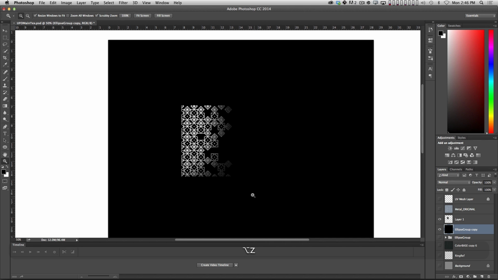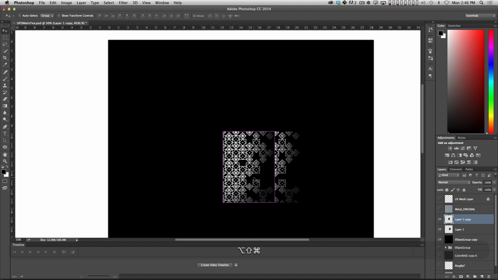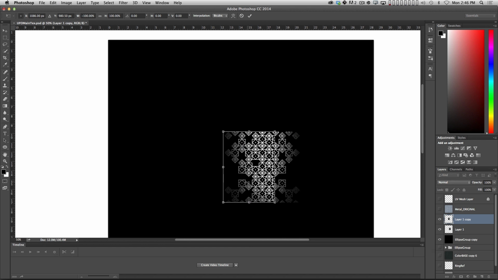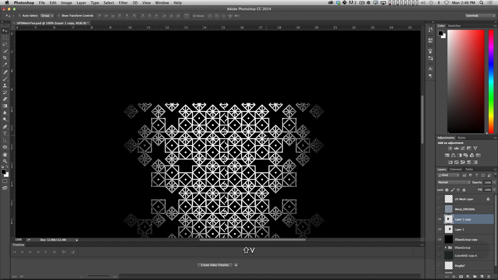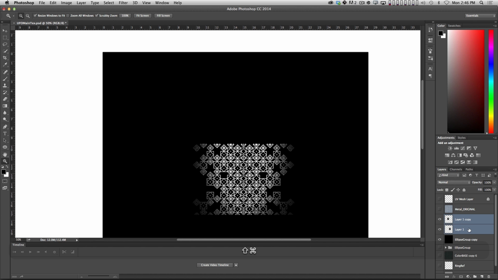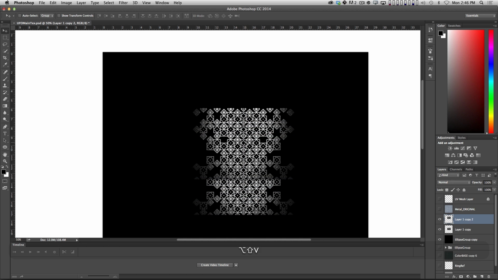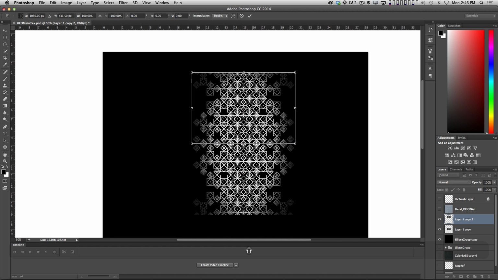And so what I'm going to do is take this black and white image here, and I'm going to attempt to copy it and flip it horizontal, and line it up like this and see if we can get some kind of symmetrical shape out of it. Let's see. There we go. Right? And then I'm going to combine those, and I'm going to duplicate it. I'm just holding Option and dragging it, and then I'm going to flip it vertically like that.